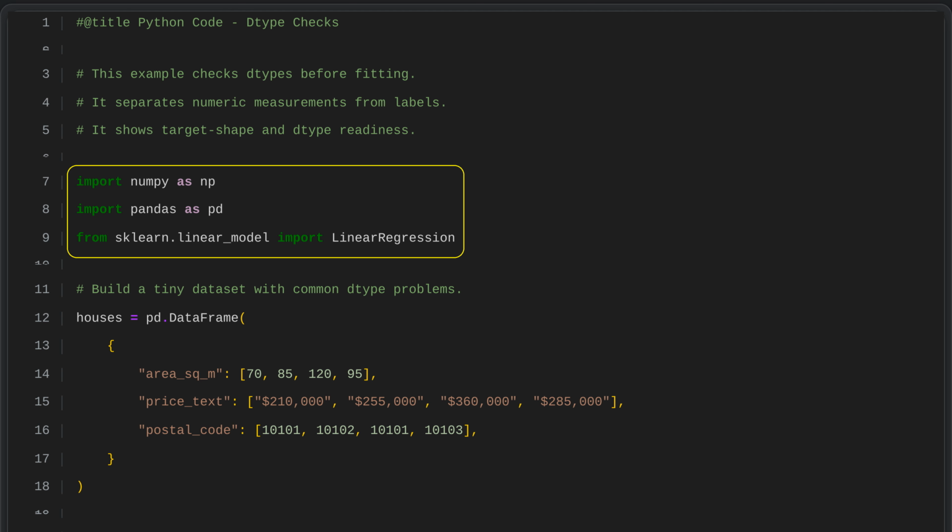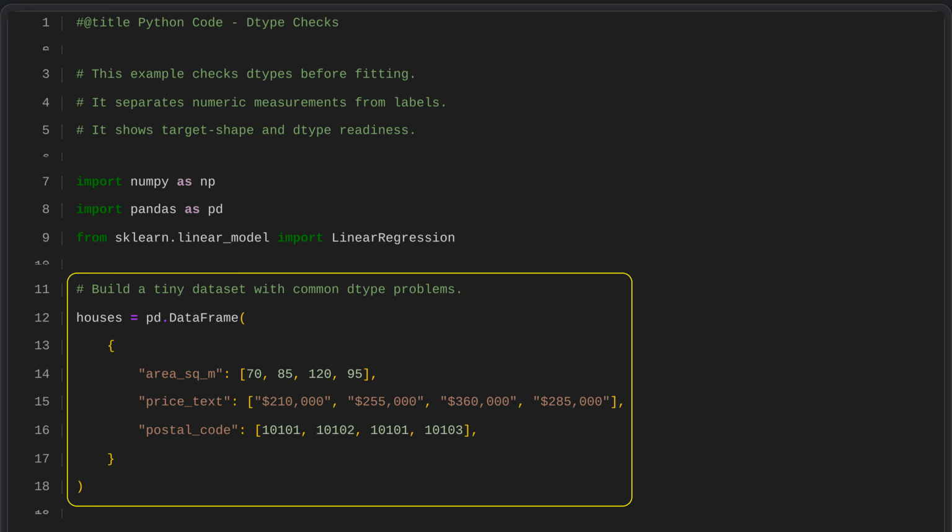We import NumPy for efficient numerical work, pandas for handling structured data, and Scikit-Learn's linear regression tool to build a model that predicts outcomes from input features.